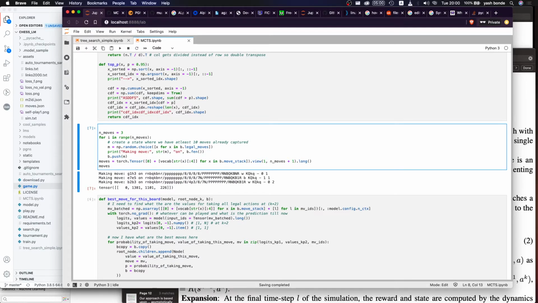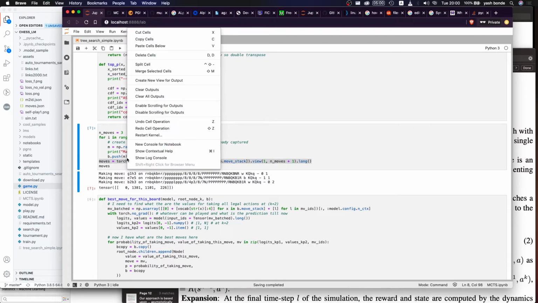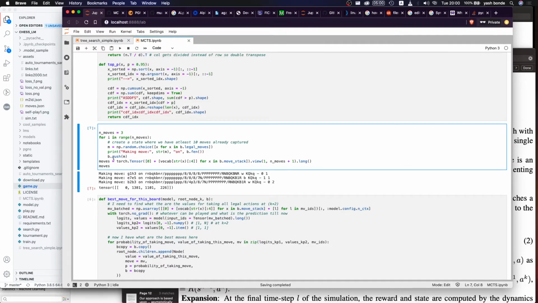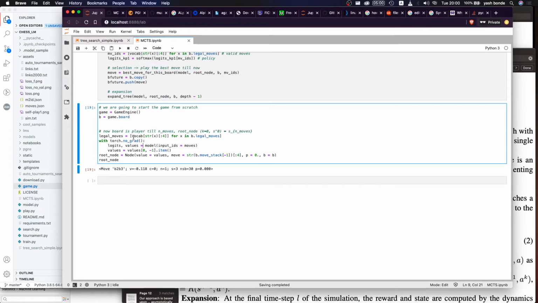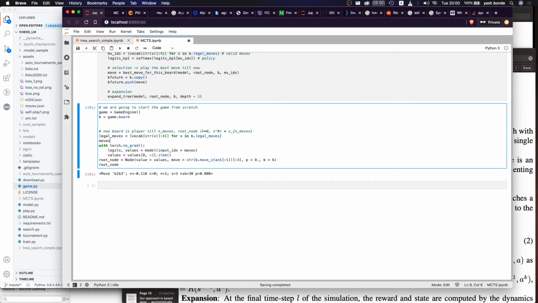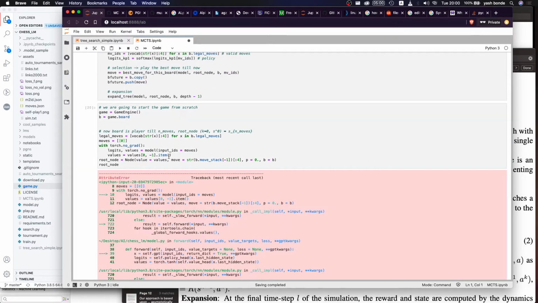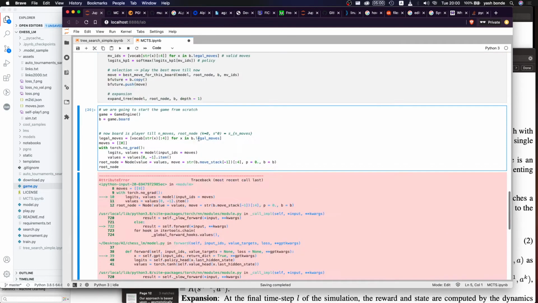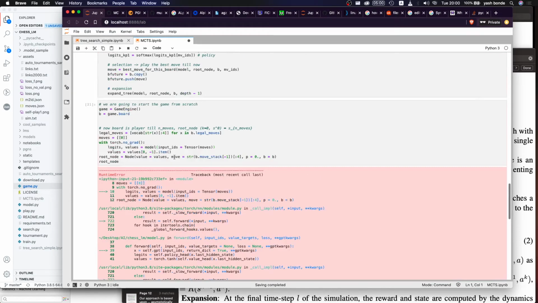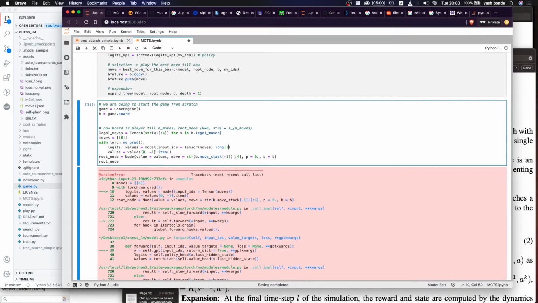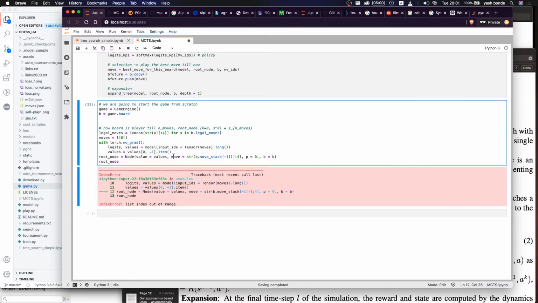Okay. These are the moves. So this entire thing is now completely useless because there's nothing like this anymore. So you're going to start from scratch, which is moves equal to 0. That's it. List object has no size. Tensor moves dot long. List index is out of range.